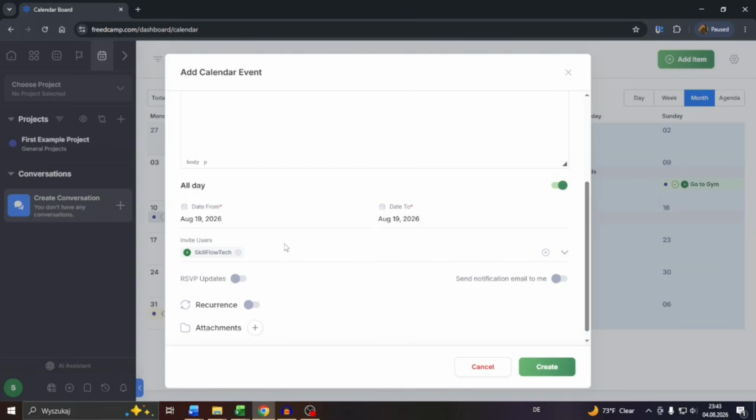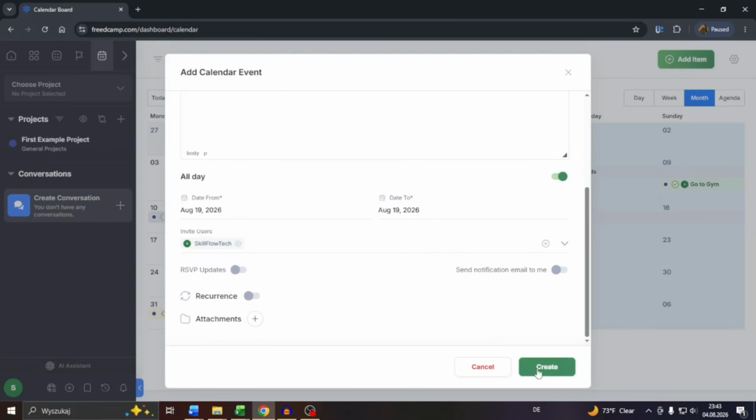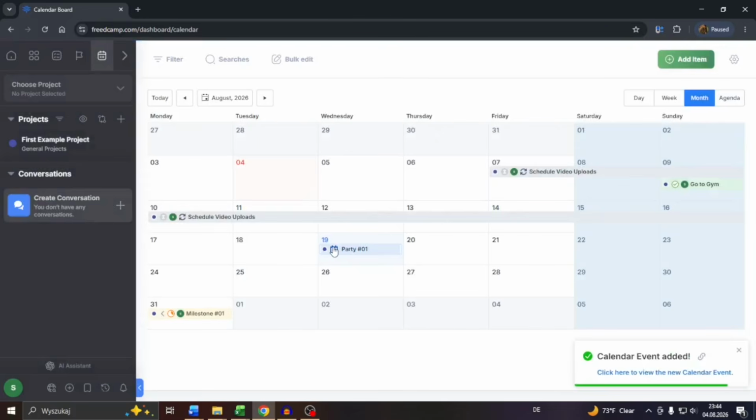Invite users here, and then guys click into create, and that is going to add the calendar event to your calendar with that icon here. Right, so that's how it works.